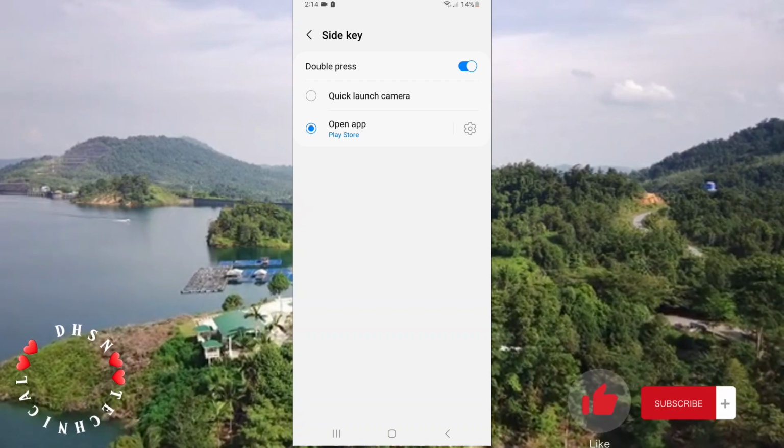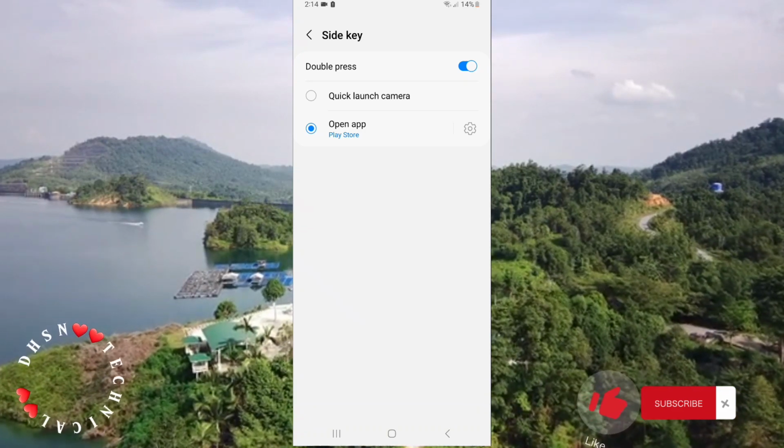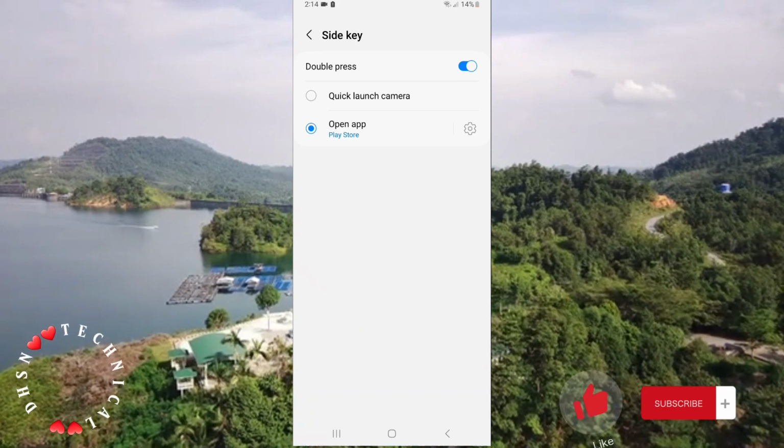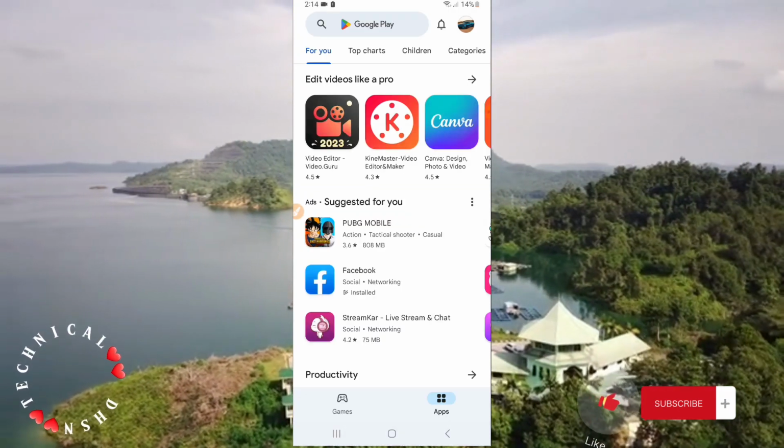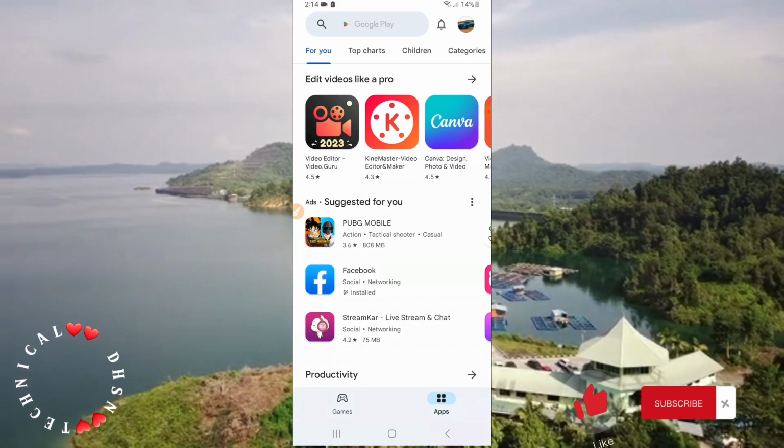Okay, now I am pressing my mobile side button two times. Let's see if the Play Store is open or not. As you can see, the Play Store has been opened.